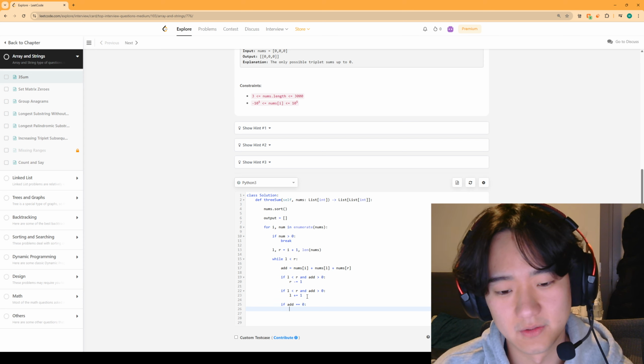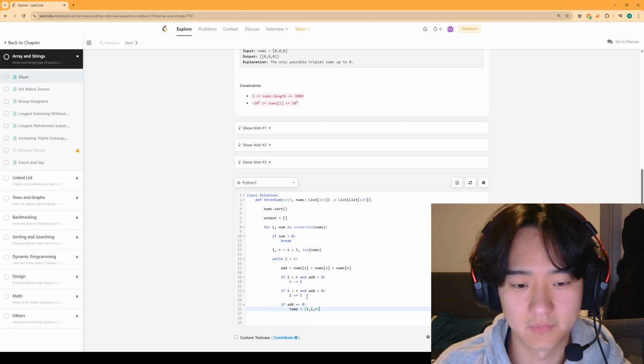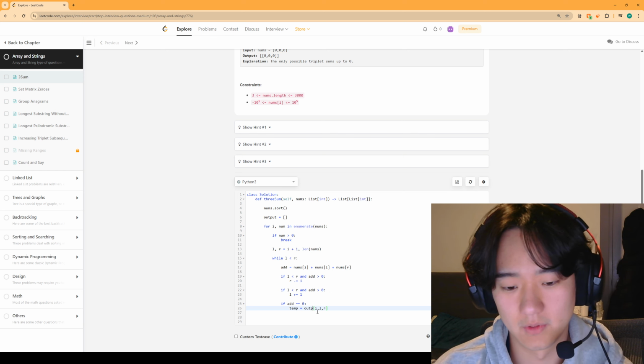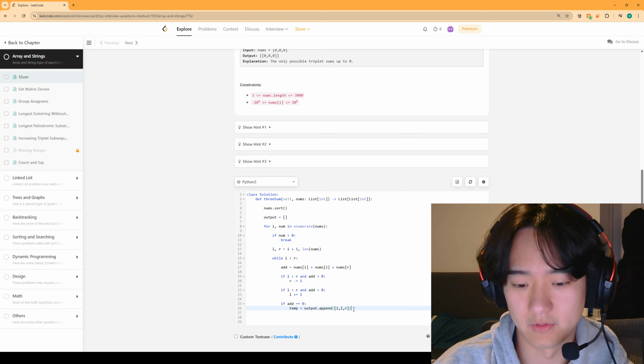If the sum is actually equal to 0, we can create a new temporary array with i, l, r. We can append this to our output array.